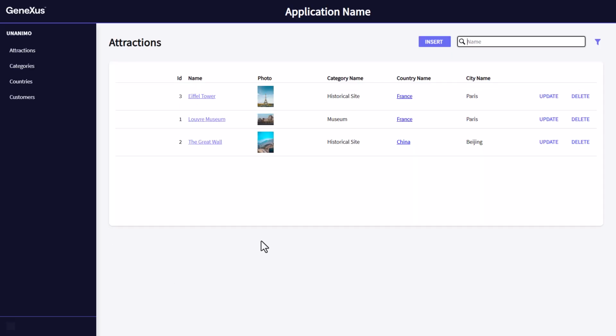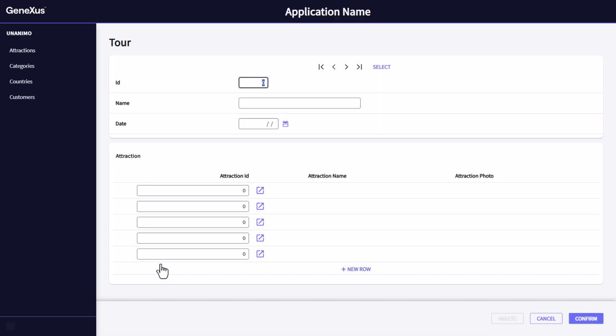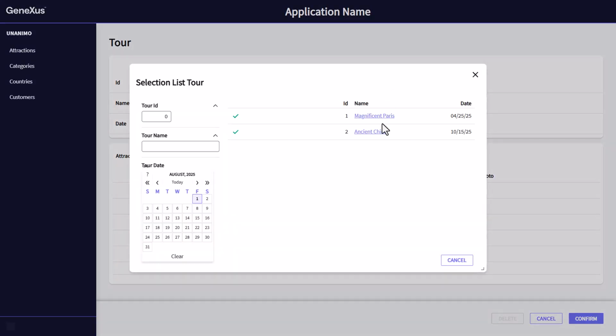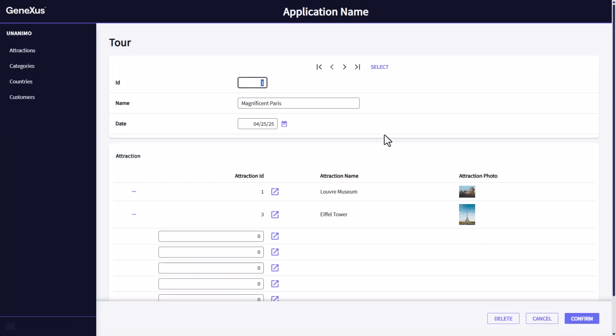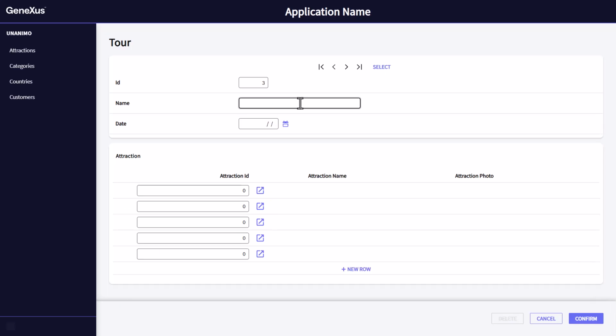If we run the work with of attraction, we see these 3 attractions, 2 from Paris and 1 from Beijing. And if we run tour, we have only 2 tours entered. The first one with the 2 Paris attractions, and the second one with the Beijing one. Let's enter another tour, which we will call like this. And that will only visit the Louvre Museum attraction.